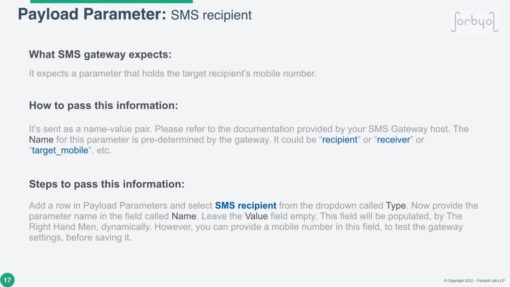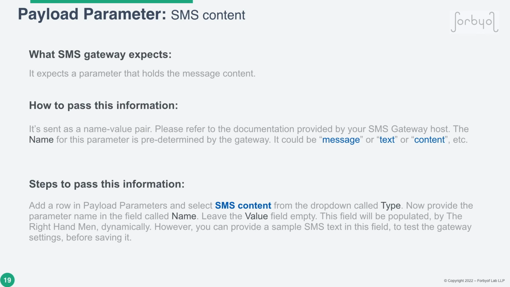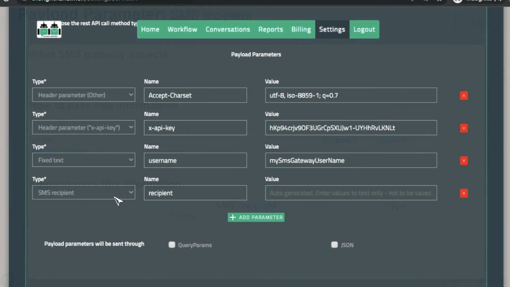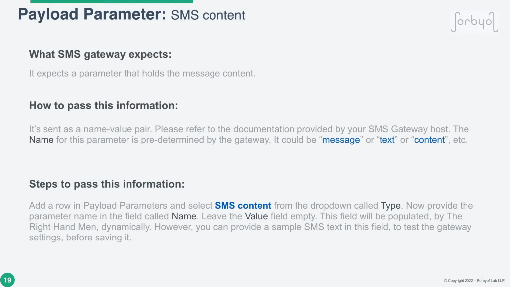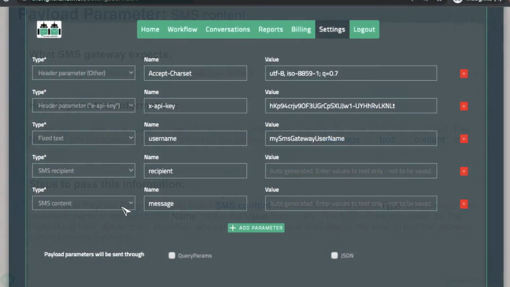Now, we get to the payload parameters that change for each SMS we send. These are the recipient's mobile number and the actual SMS content. We select the dropdown called SMS Recipient for Type, and provide the parameter name in the field called Name. The value need not be mentioned, since this will be auto-populated by the right-hand men when sending the SMS. The same applies to SMS Content as well. We select SMS Content from the Type dropdown, and provide the name of this parameter in the field called Name. The value is left empty, since this is dynamically generated by the right-hand men.